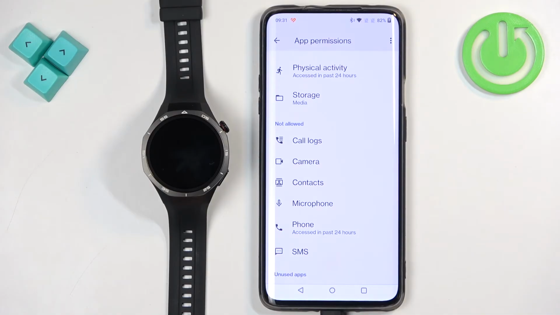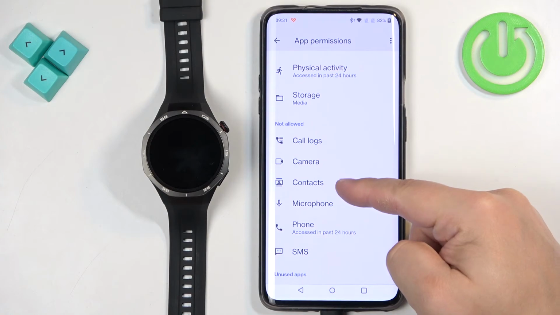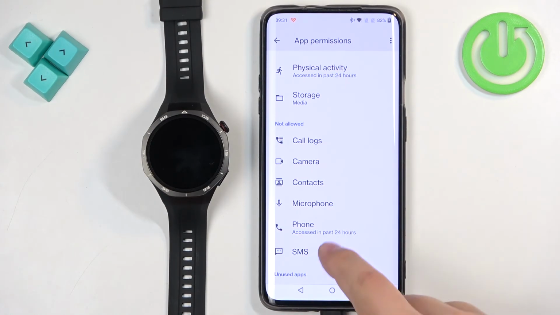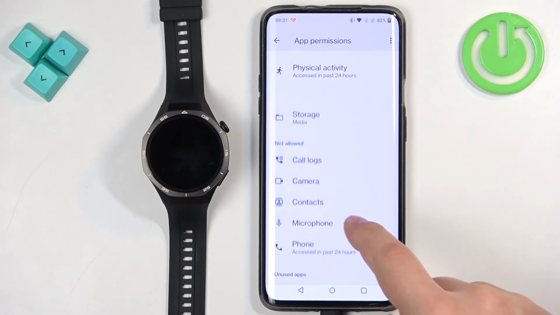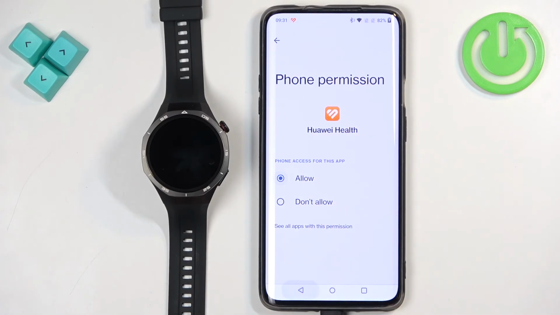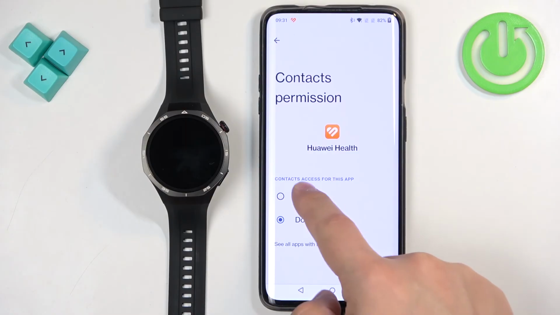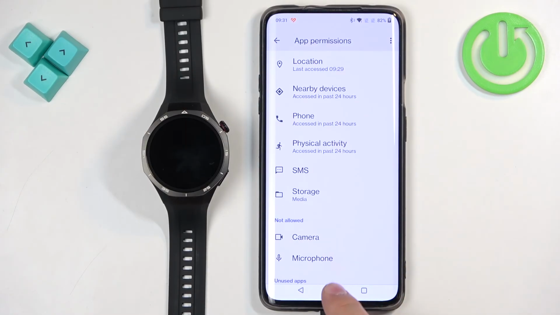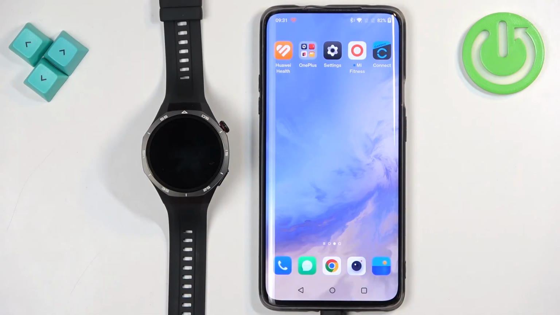If you want to receive the notifications about calls, you will need to enable the call logs, contacts and phone. If you want the SMS ones, you need to allow the SMS. So I'm going to allow them by tapping on one, tapping on allow, going back, like that. Okay, and once you're done, you should be able to receive the notifications.